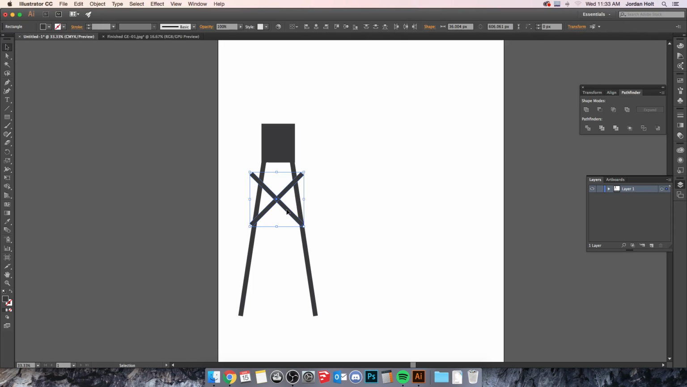These are not quite centered up, so I'll try and push them so that they are. And then I'll use the eraser to trim off the edges. As long as I have these selected, it's only going to erase what I have selected, so it's not going to hurt the rest of my design behind it. Okay, so there's cross beams.